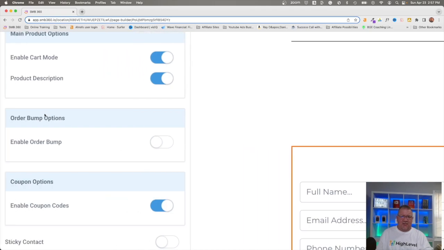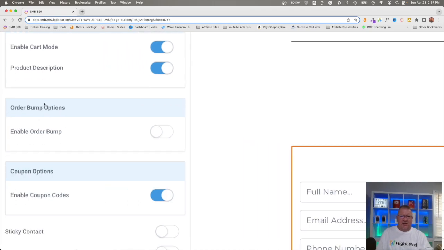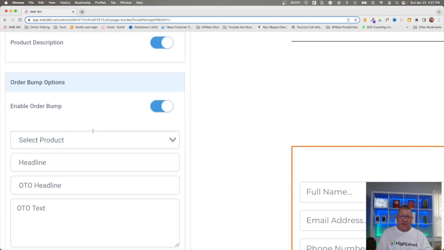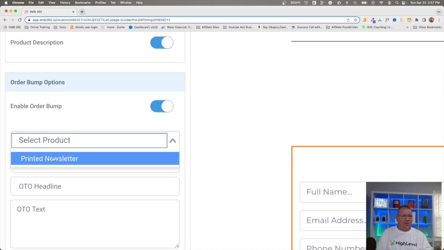Now I'm going to blow this up a little bit to make it easier to read. So, order bump. Notice that this is off by default, so we just need to slide it over, add the bump product. We now see we have our printed newsletter product here because we've already added it to the page, which we had to do, and set it as a bump product, which is very important. If you don't have that, then you're not going to be able to do this.